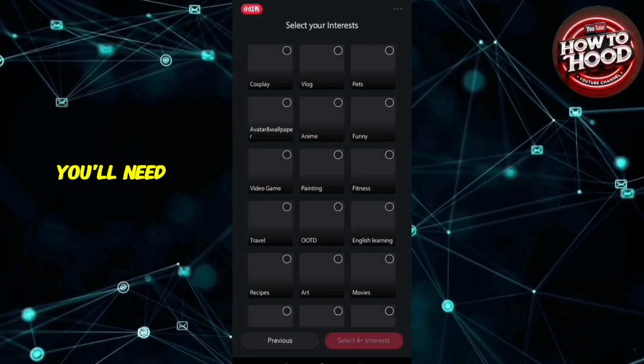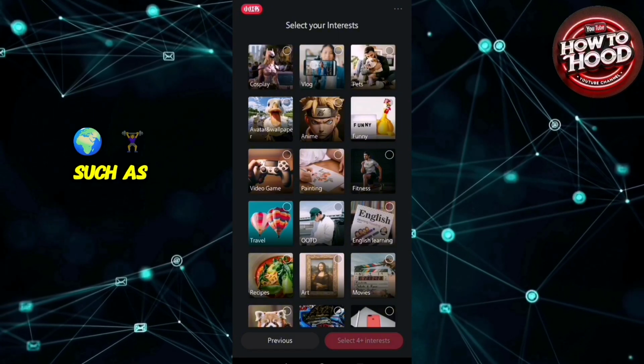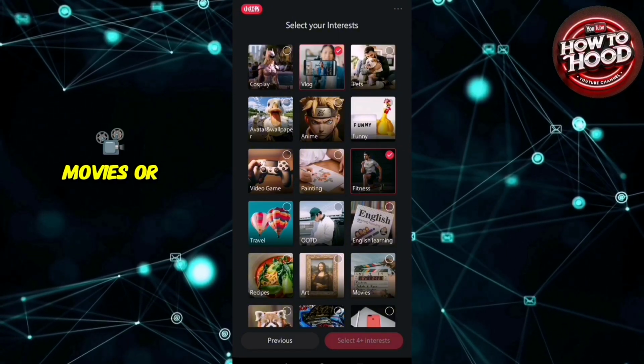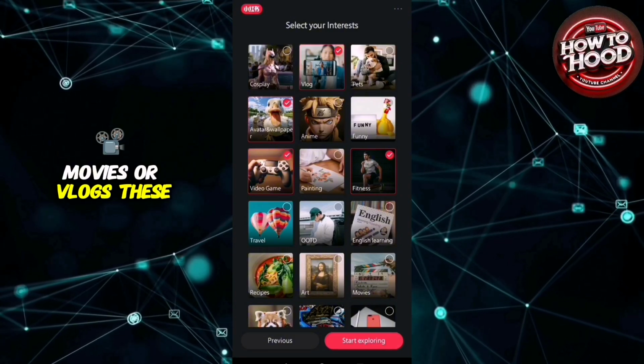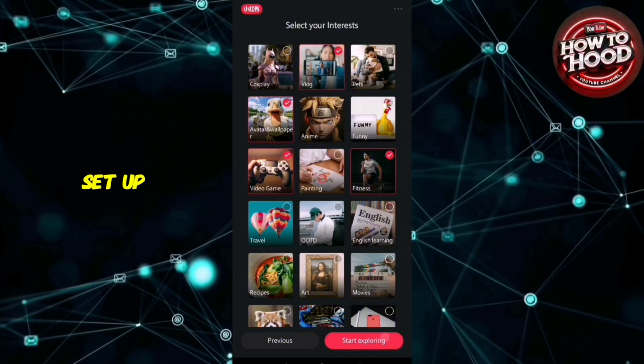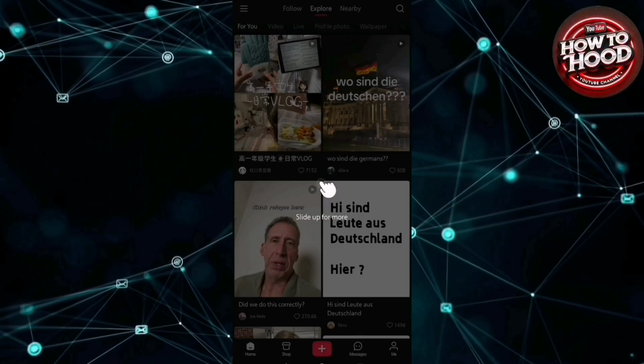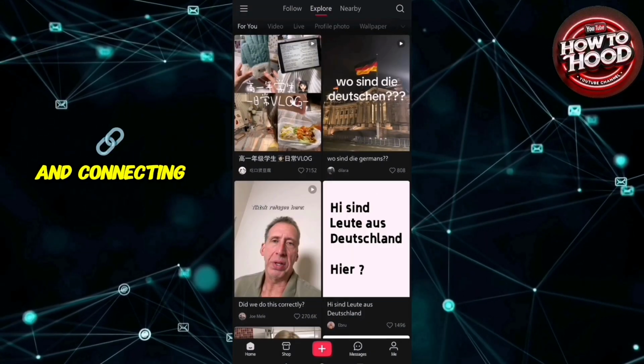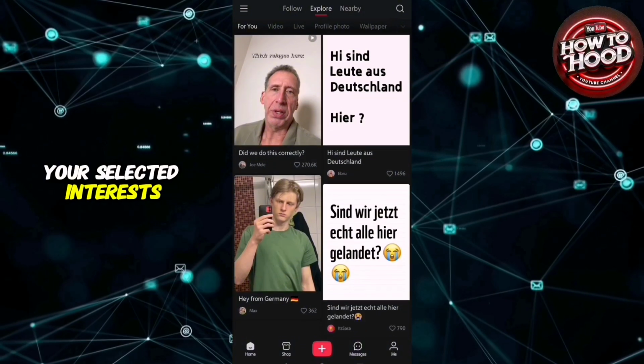After that, you'll need to choose at least 4 interests, such as travel, fitness, movies, or vlogs. These preferences will help tailor the content you see on the app. Once your profile is set up, you're all set to explore. You can start browsing videos and connecting with content that matches your selected interests.